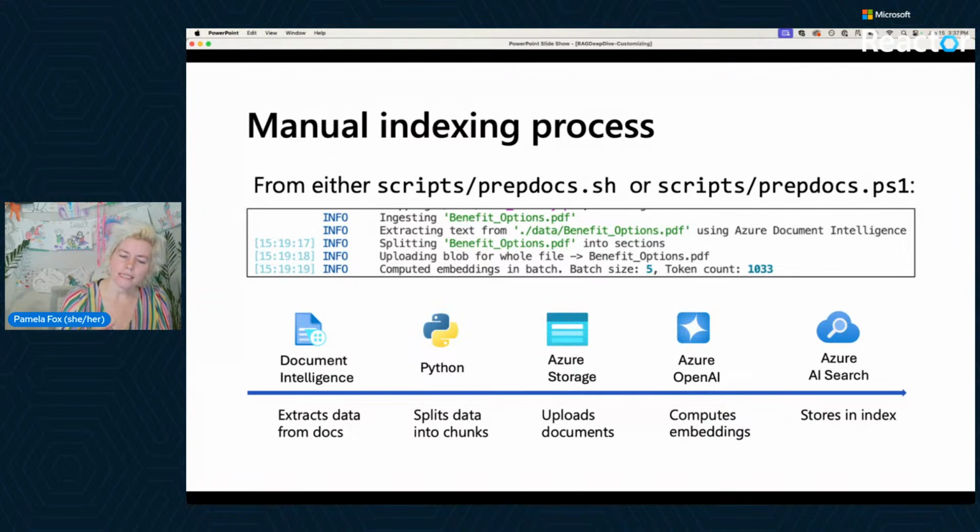Then we'll take that text and split it into chunks. Those chunks are about 500 tokens long, and that's an optimal chunk size for a RAG application. That way we're not storing the entire document's text in a single chunk. We're chunking it up into good sizes. So we split it into chunks, we upload those documents to Azure Blob Storage, we compute the embeddings for the chunks, and then we store both the chunk text and the embeddings in the index.